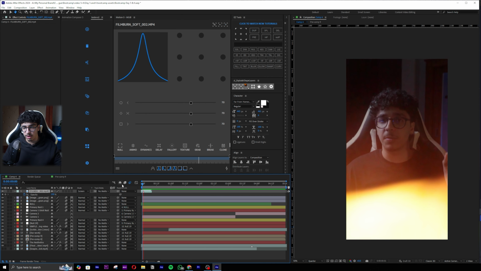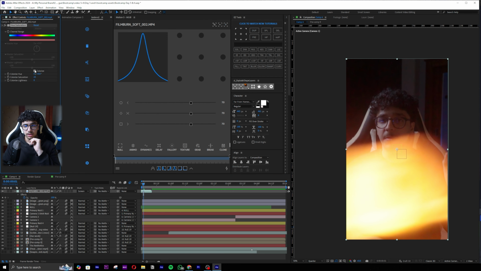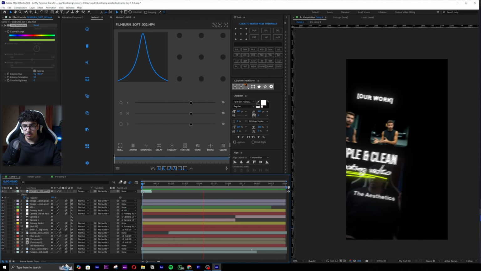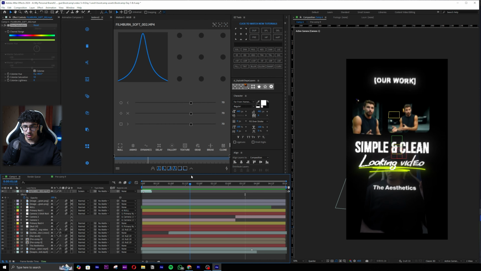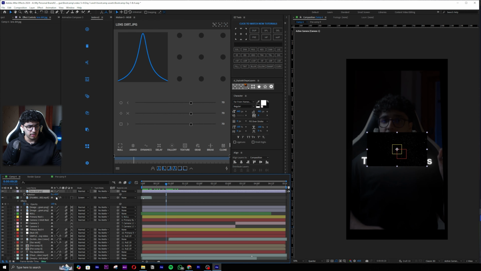Okay, so this is a little burn effect, and again, to add the look that we're going for, I will make it colorized, increase the saturation a little bit, for example, and then look for the color that we used, which was what? This one. It's this color. So now we have this burn. Boom. Cool. Amazing.